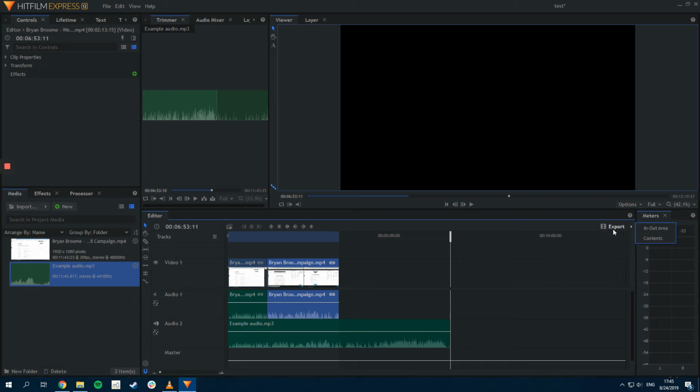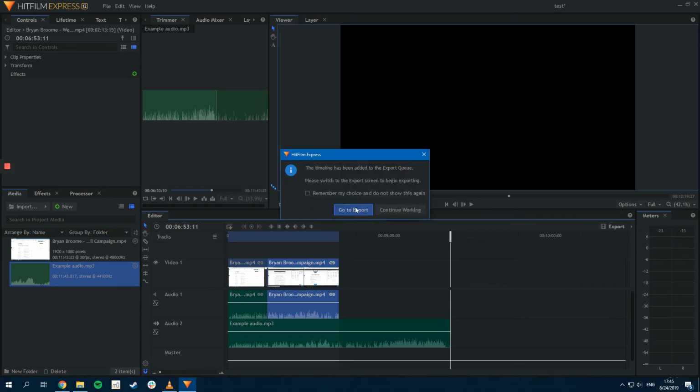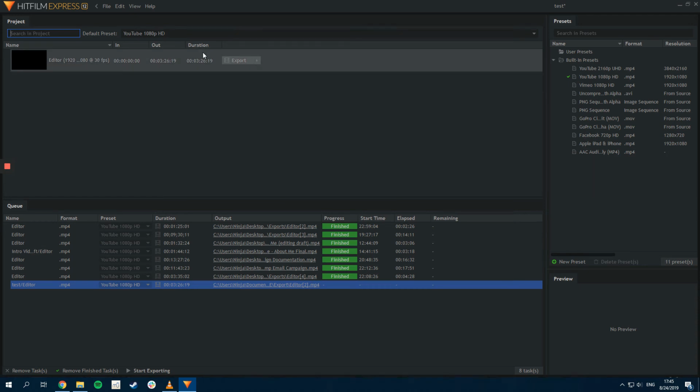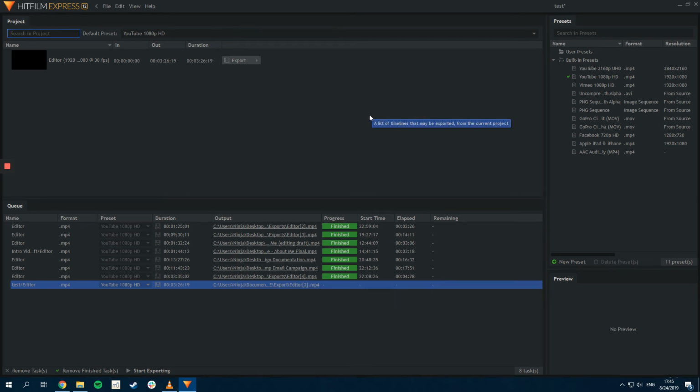So you would follow the exact same instructions as before and export it, go to export, there it is, and then click export. Or actually, I'm sorry, start exporting down here. And it'll show up just like it did before. And then you can play the video, upload it wherever you want, put it up on YouTube.